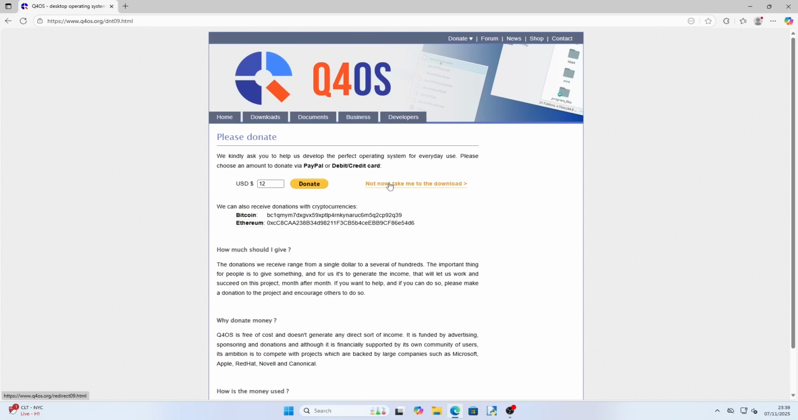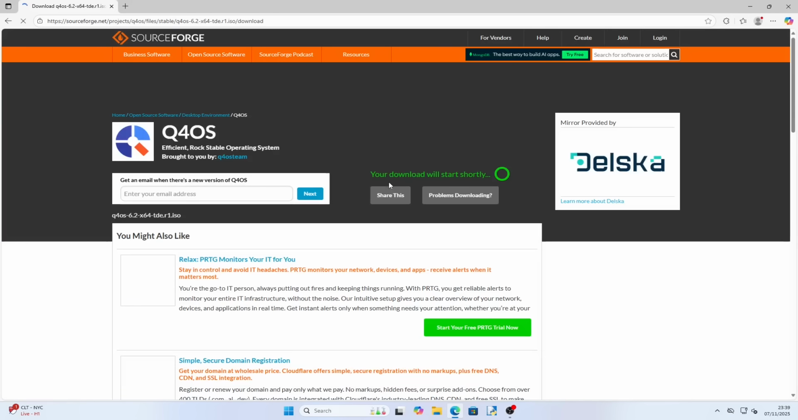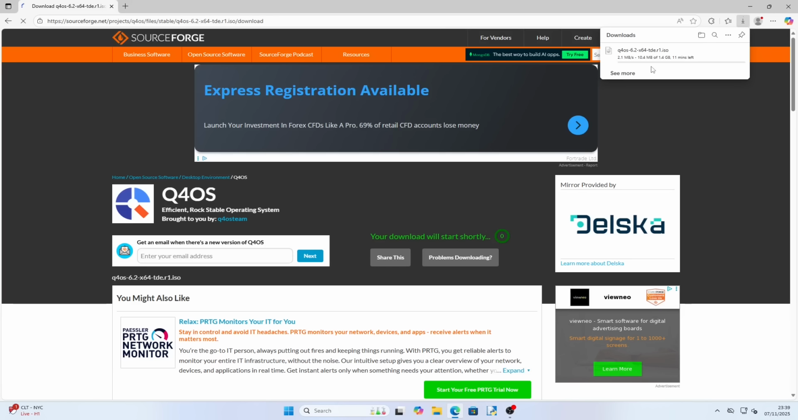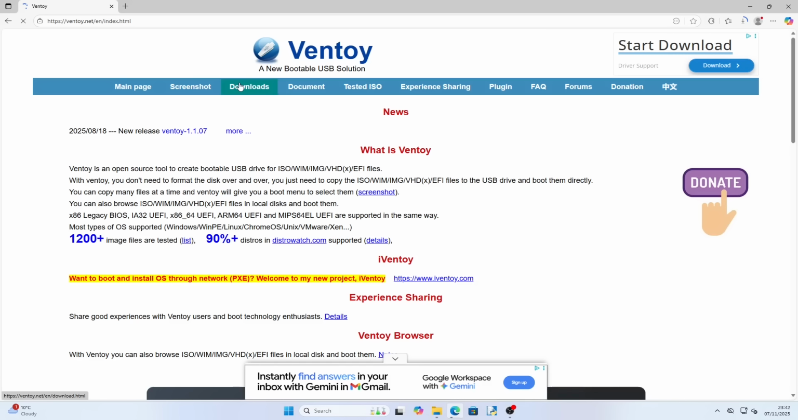You can donate to Q4OS, but you probably want to try it first, so you can click on the Not Now, take me to the download if this is the case. You will be redirected to sourceforge.net and the download should start automatically after about 5 seconds. Whilst you are waiting for that download to finish, we can prepare the USB drive.